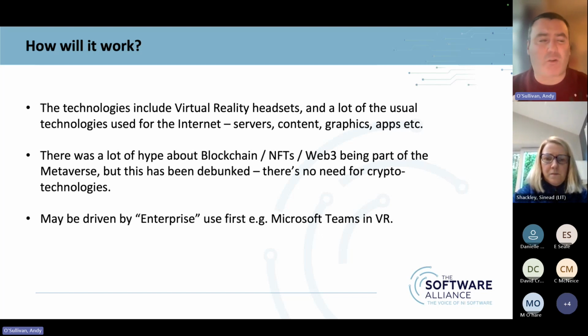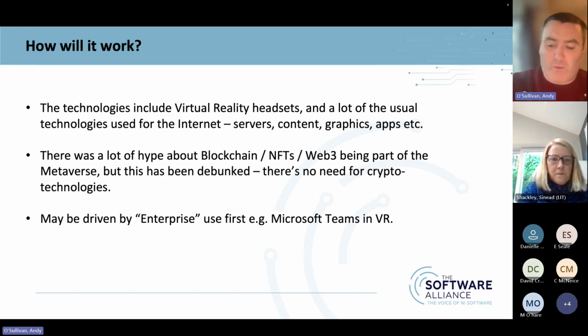It's worth mentioning because if anybody comes across some pretty decent consulting or government reports from maybe 3 years ago, there's a lot of mention of blockchain, whereas in more recent reports there's no mention of it. It's also important to note that it may be driven first by enterprise use and then become more widespread in consumer, for a number of reasons.